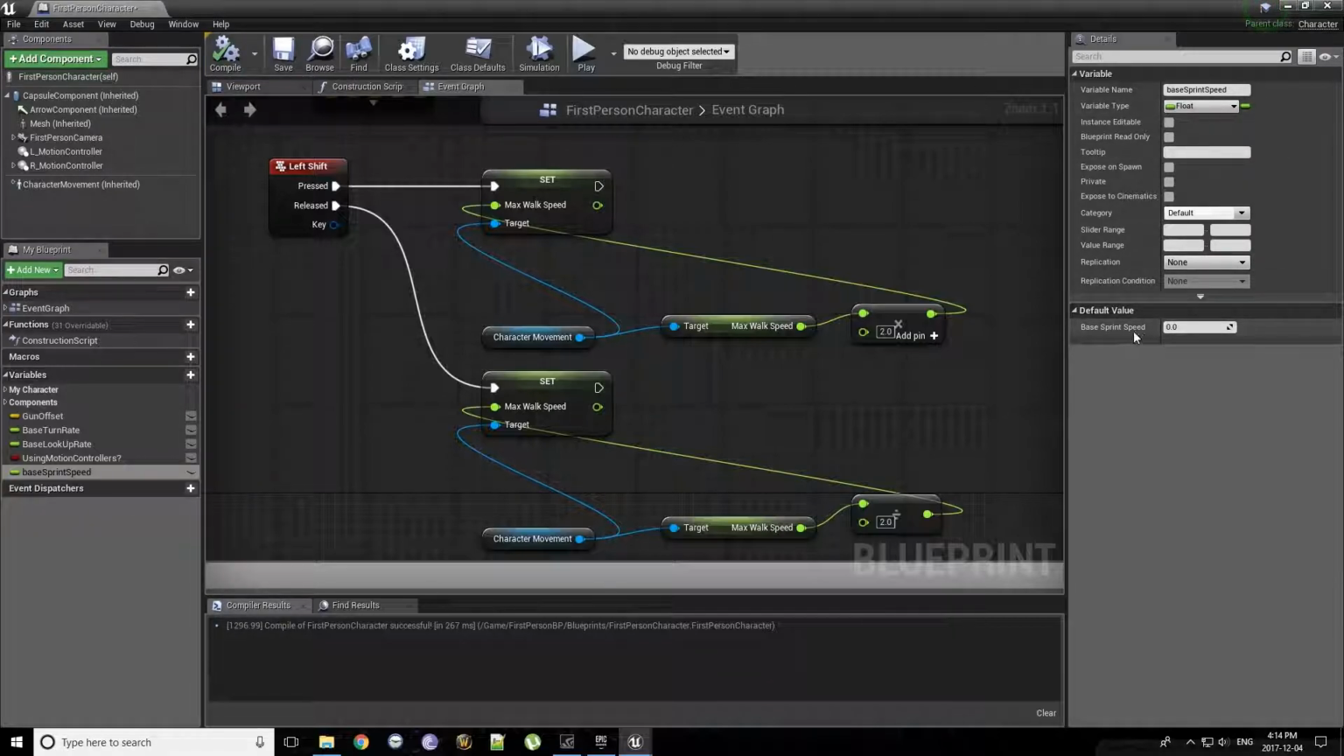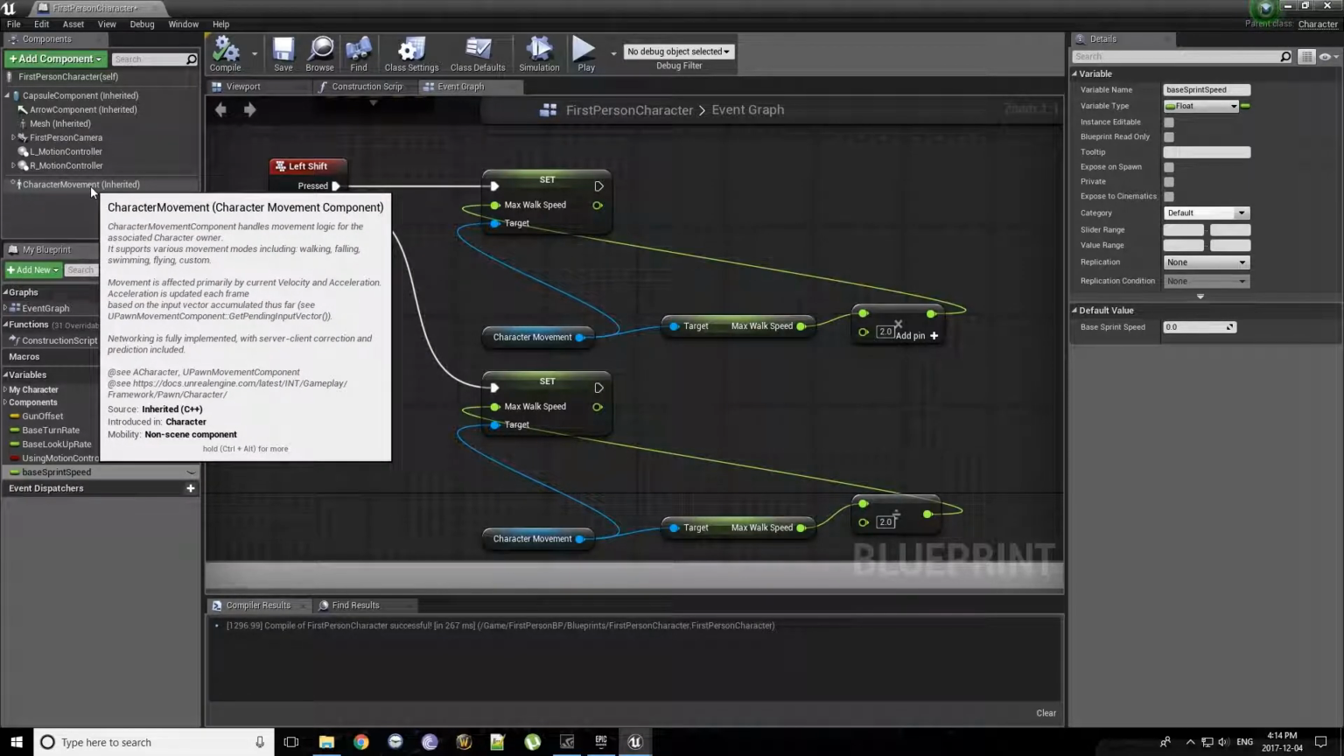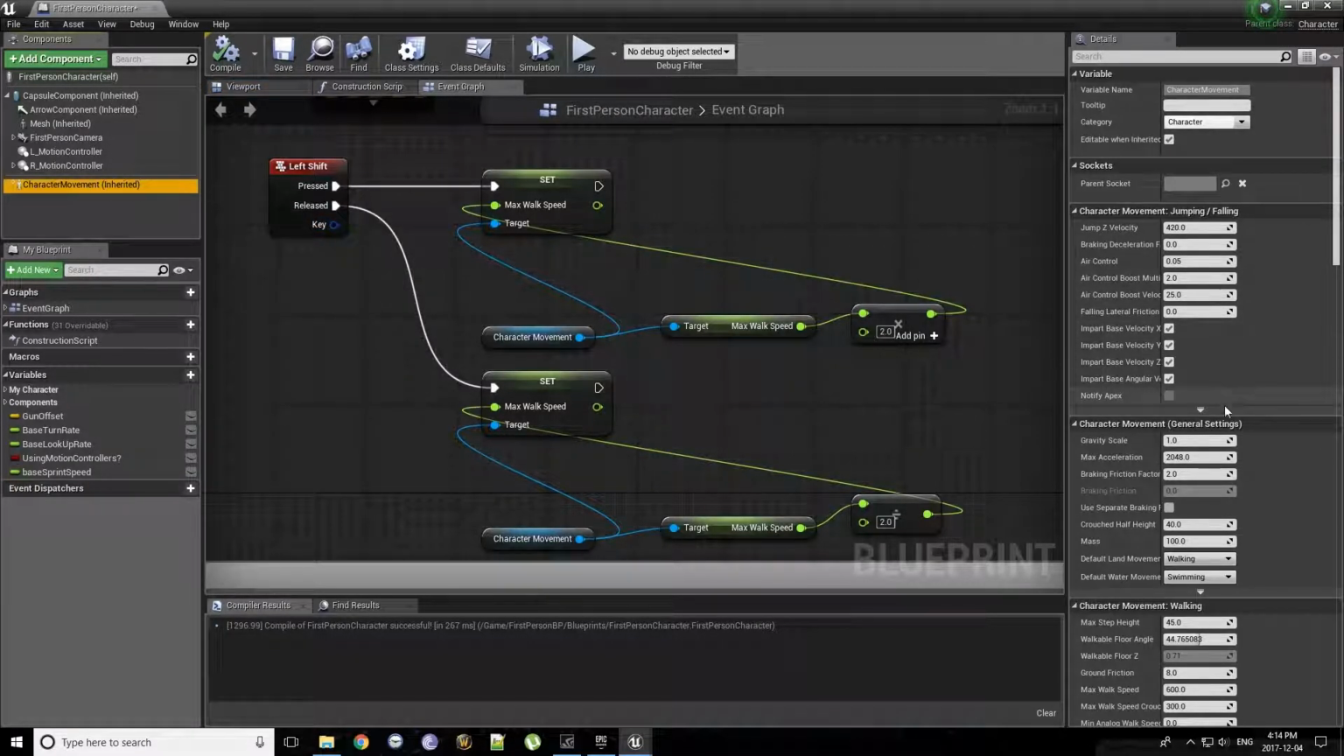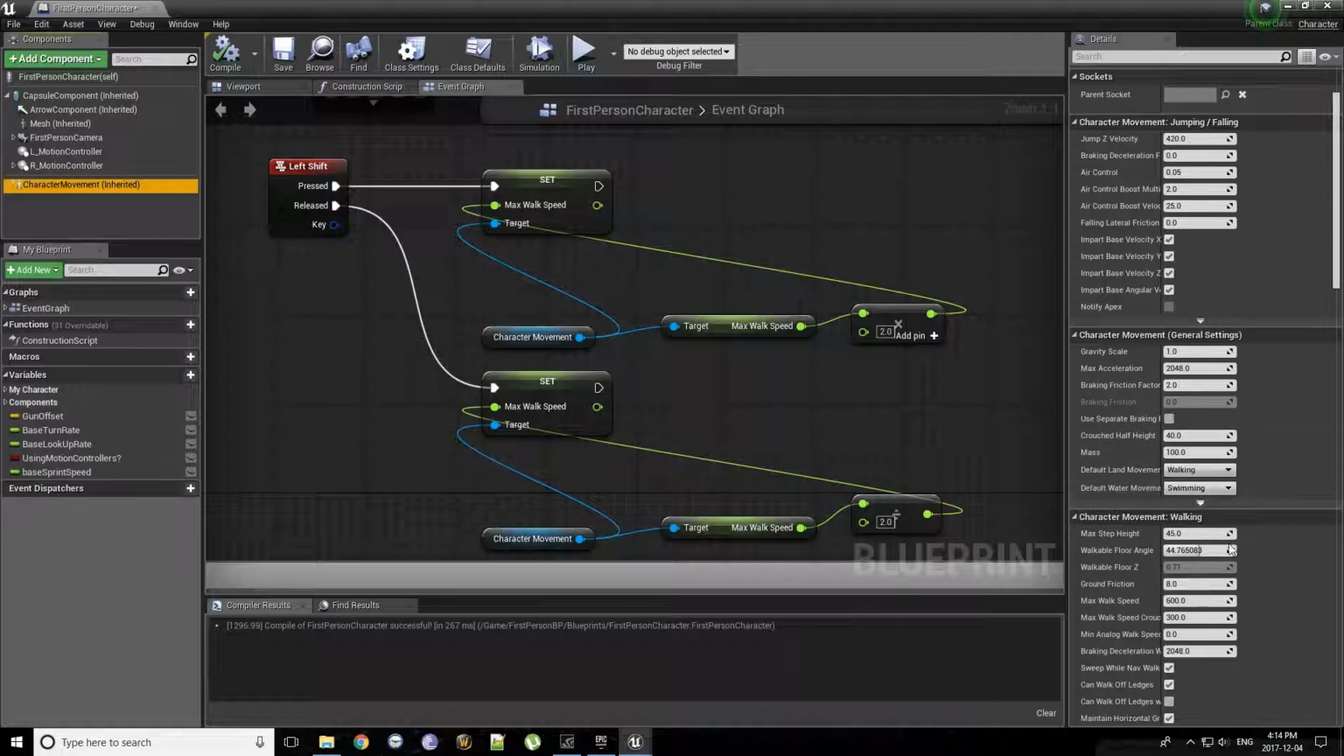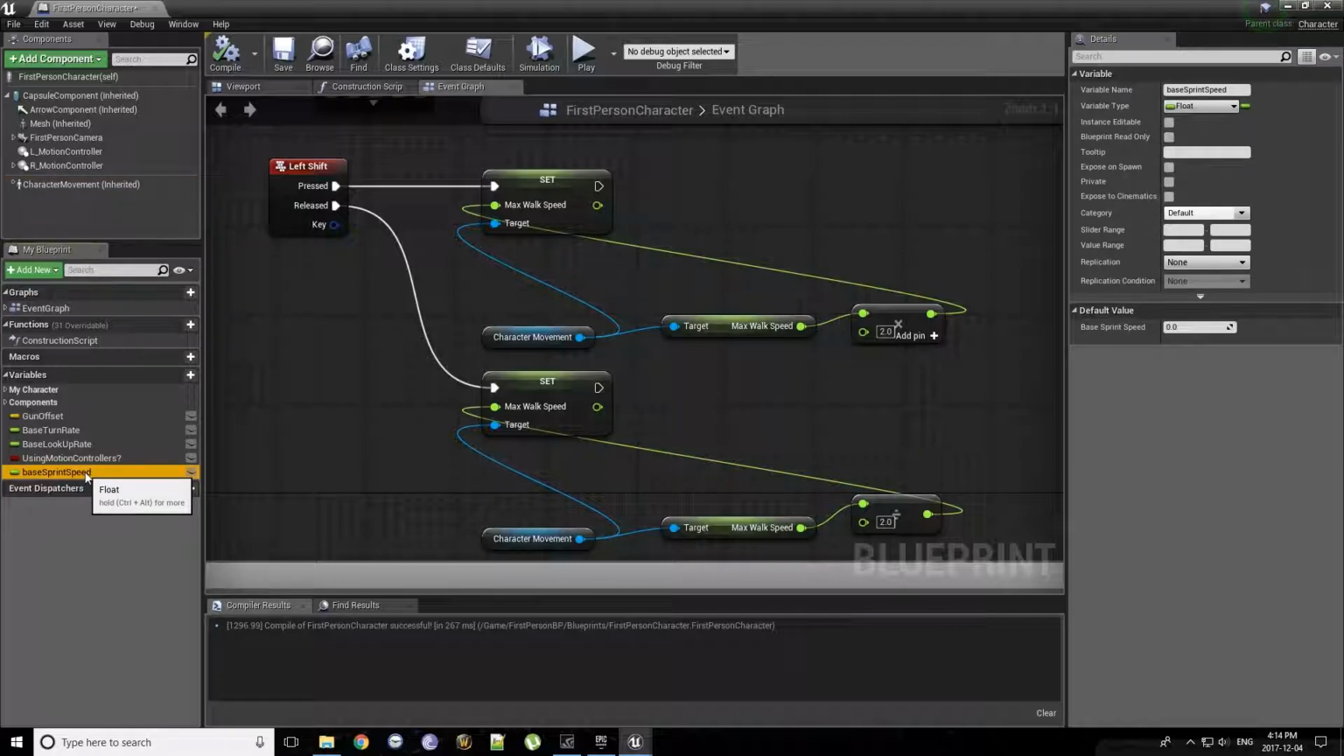We can click compile so that the default value appears, and now we can actually set the default value. What we want to do is match it up to whatever the game gave us. So going to the character movement tab, looking down to wherever that max walk speed variable is, it starts at 600. We want to keep that value and set our variable to match it. Let's go into base sprint speed. We're going to click that and set the default value to 600. Awesome, great, that's perfect.